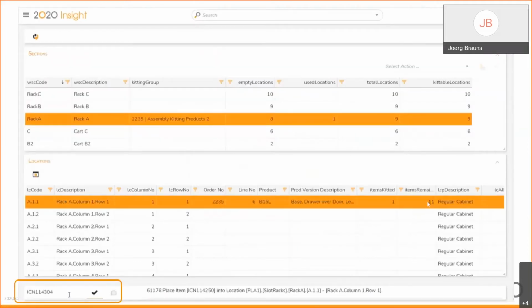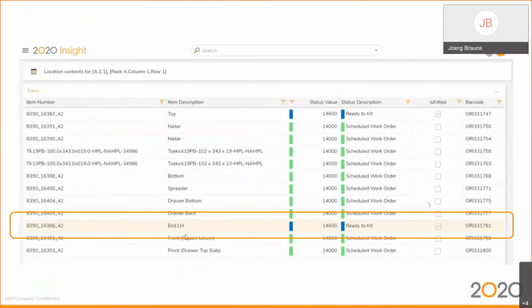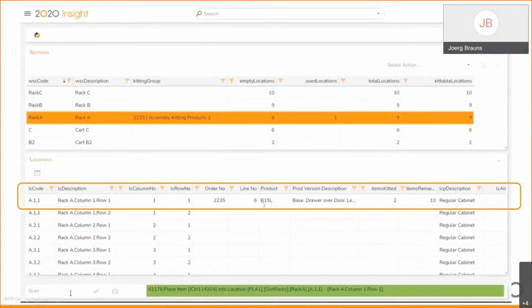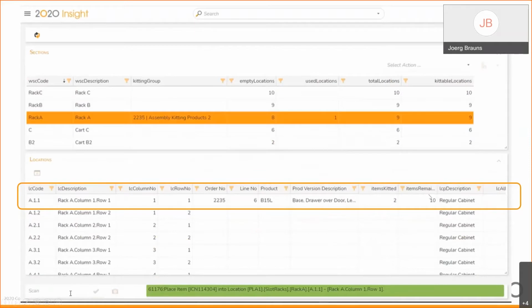So let's scan another part here. That one is now a second part, so, oops. Second part for my B15L, same sales order number. And as you can see, it's not using a new location, but it puts the second part in that same location. And then if I drill down into the details, I can see it was an end panel, which I scanned. And with that, I only have 10 parts left, and 2 are already scanned.